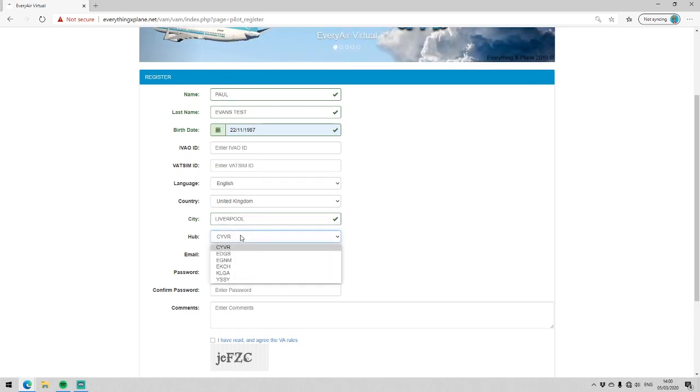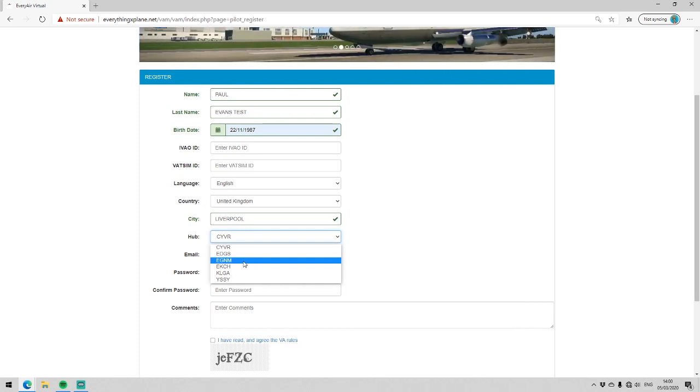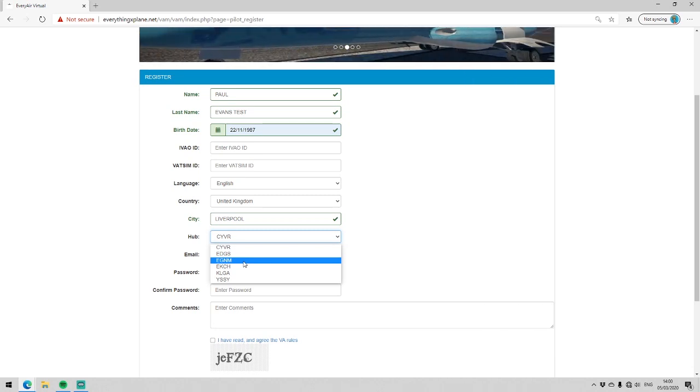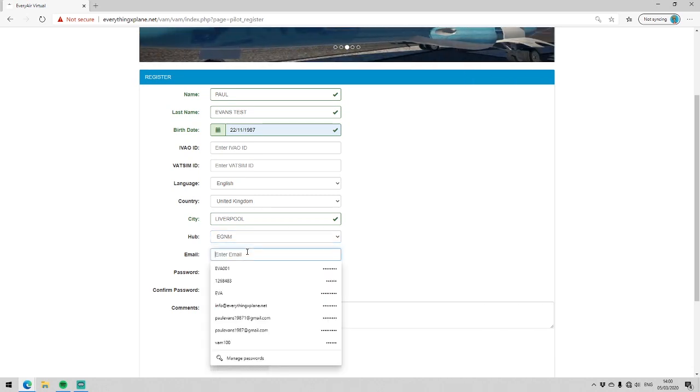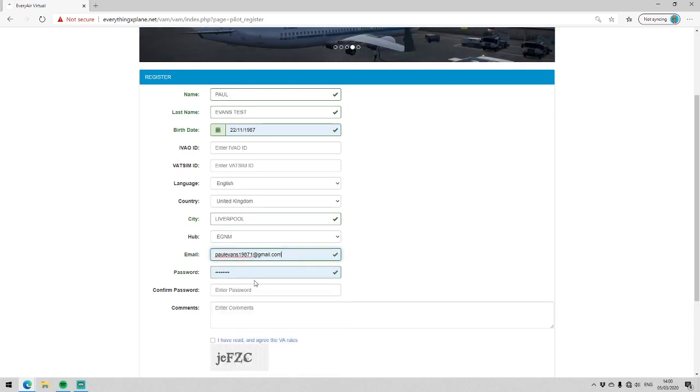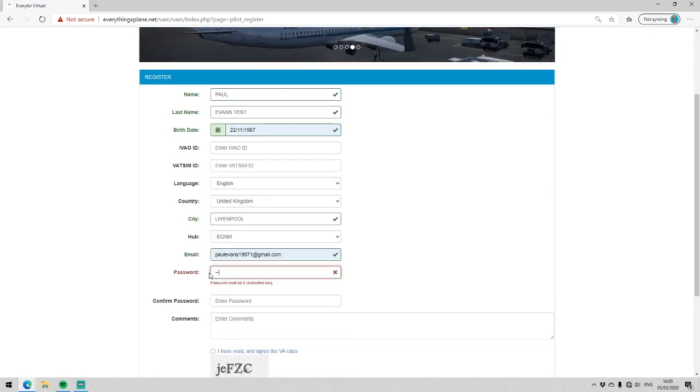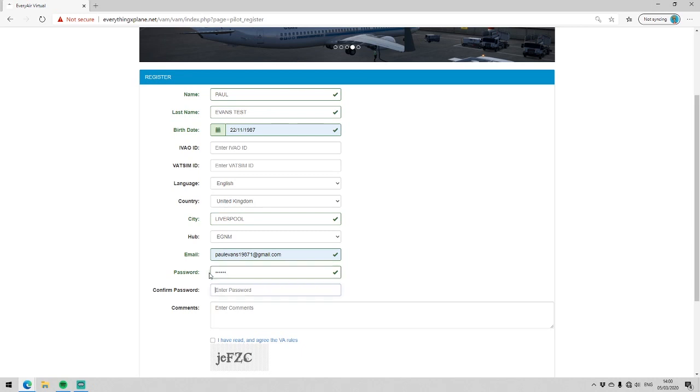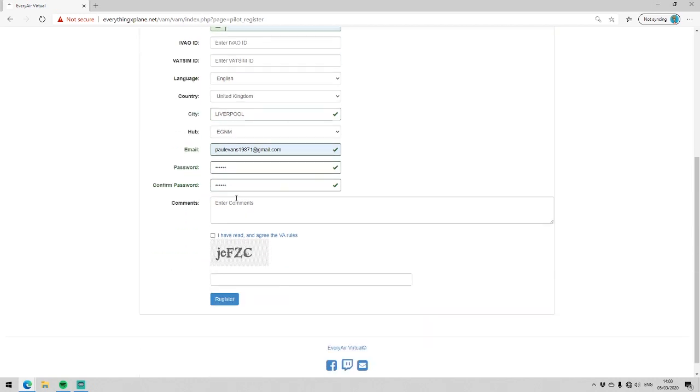This is the more important thing. It's your hub. Basically what you select here will allow you to fly from that hub with any available flights. So for this tutorial I'm going to select Leeds Bradford EGNM. Email address, let's try that one. Password 1, 2, 3, 4, 5, 6. Let's just do this for this tutorial. Comments, you put what you want in there, that's up to you.